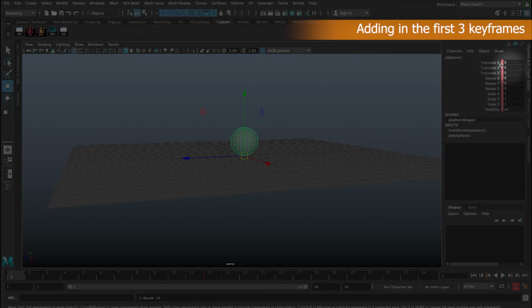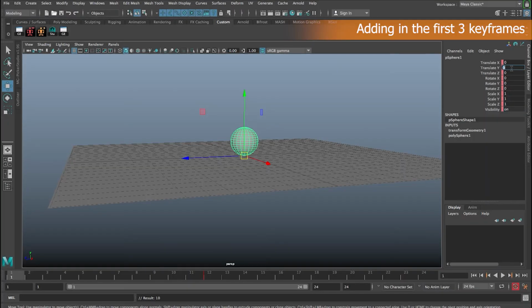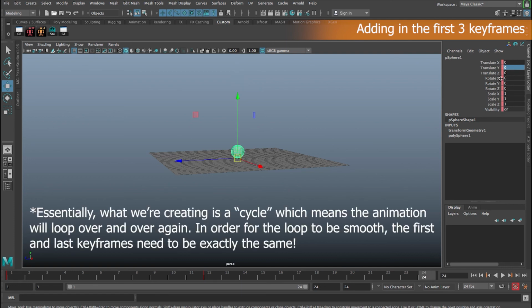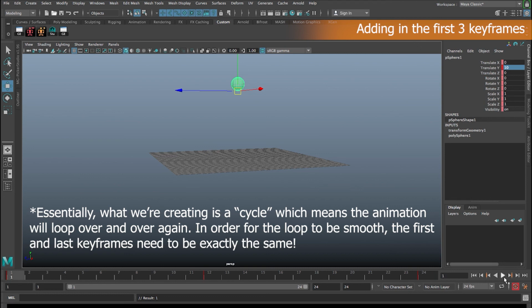Frame 1, the ball is going to be off the ground. And you can type in any number you like. I'm going to type in 10 up here in the y-axis and press enter. Just zoom out a bit so we can see it. And it's going to be in the same position on frame 24. So frame 24, it's also going to be 10 units up in the y-axis. Okay, so we've just set 3 keyframes, one on frame 1, frame 12, and frame 24.